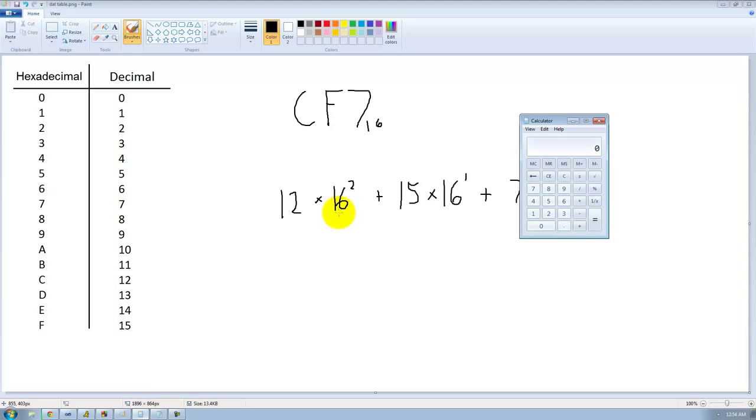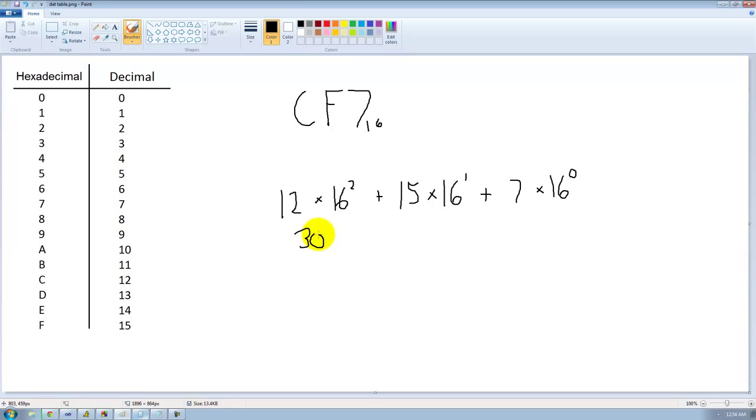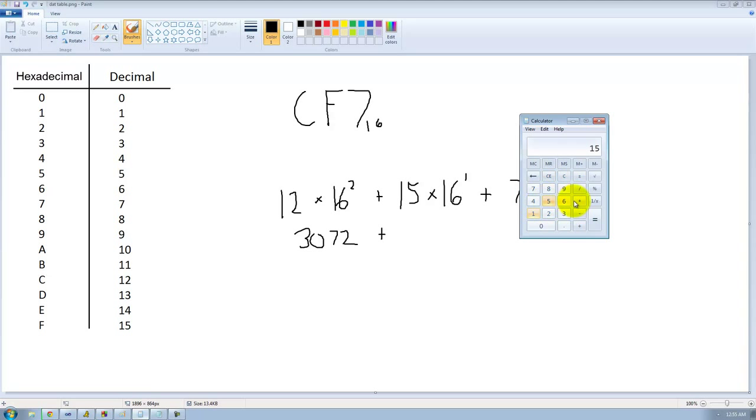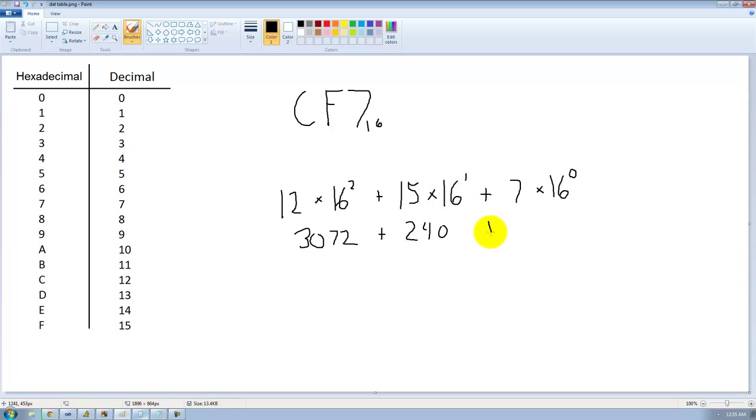So 16 squared is 256, so 12 times 256 is 3072, so 3072 plus 15 times 16, since 16 to the first is just 16, so 15 times 16 is 240, so plus 240. Then we just need to do 7 times 1 because any number to the 0 power is 1, so 7 times 1 is just 7. So if we were to just go ahead right here and add these numbers up, we should get what CF7 is in decimal. So let's just go ahead and do that.